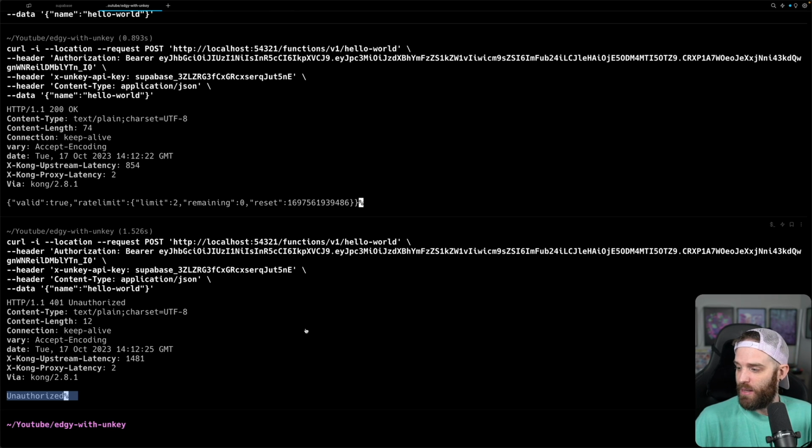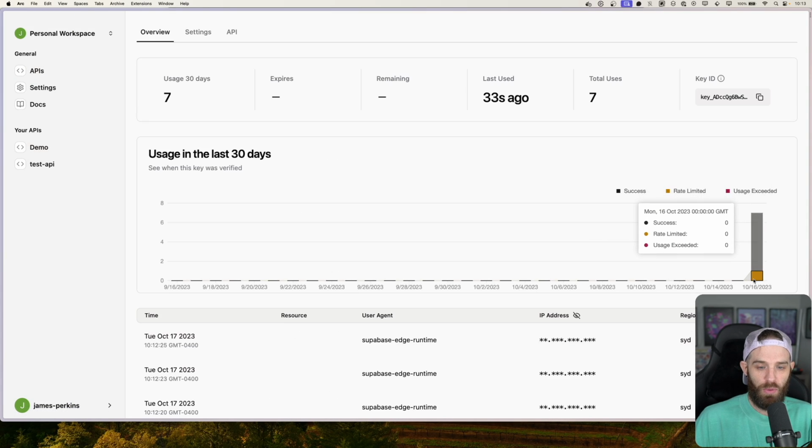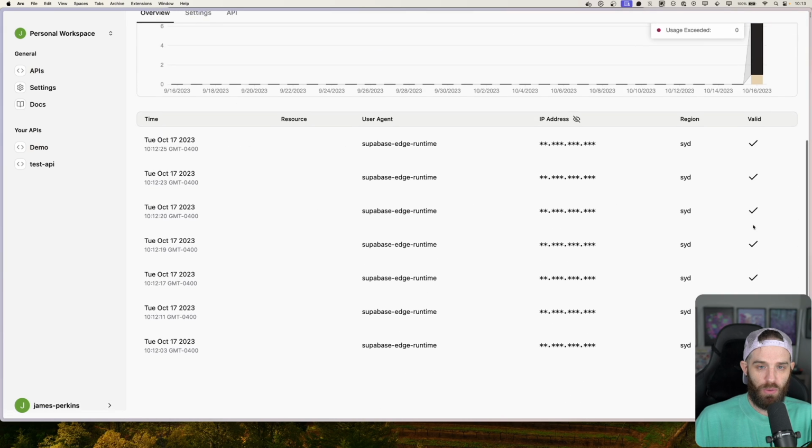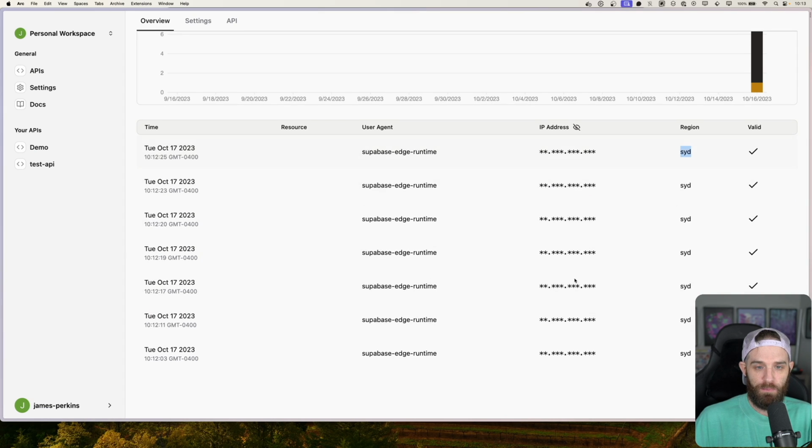Now if we go back to our Unkey dashboard here and we also look at the details of this key, we can see that there was some total uses where I've been playing around, and then we also have a rate limited version. And you can see where they came from, what the user agent was called, what time they made these requests, and the IP address if you needed.